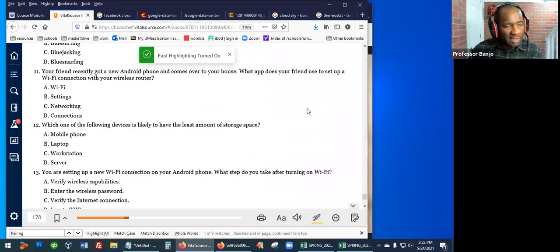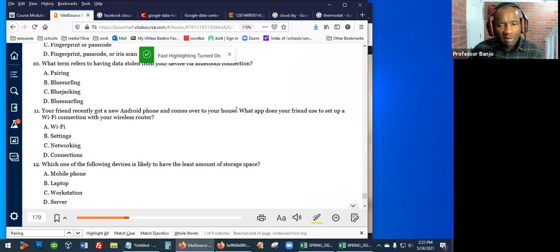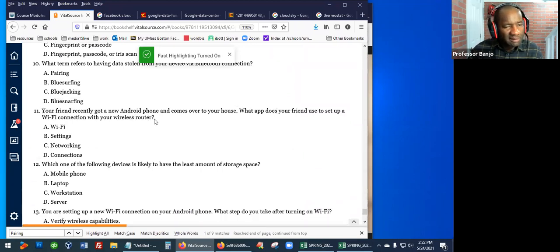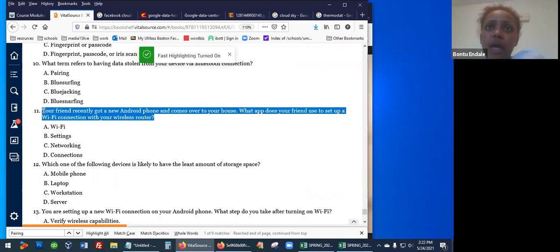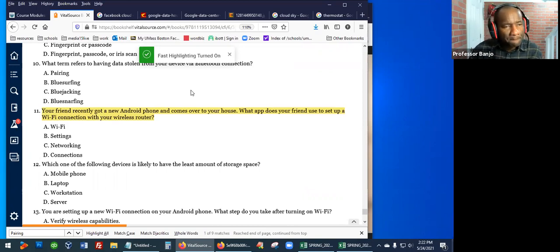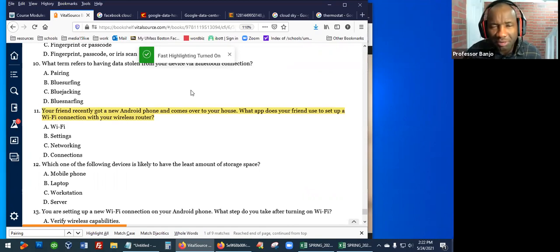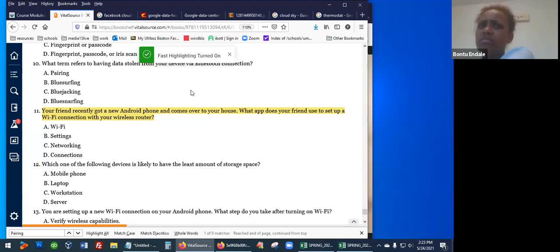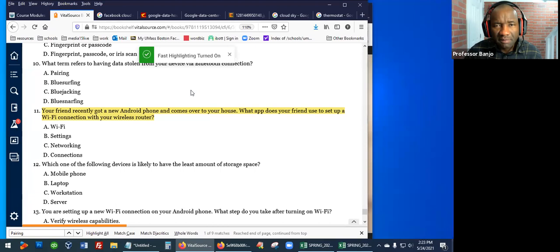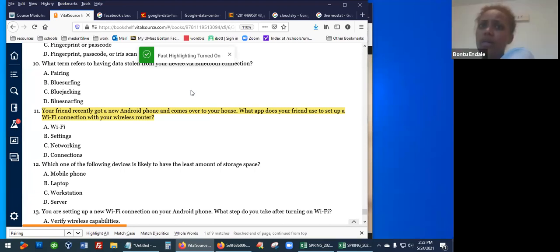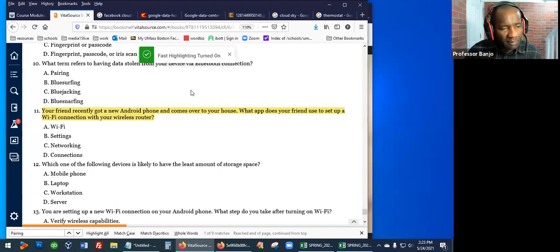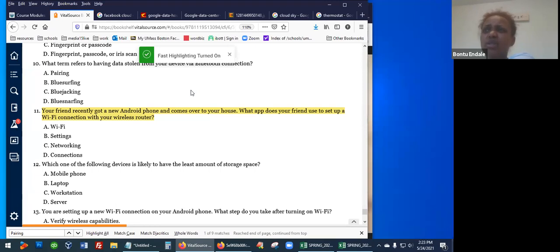All right, let's see another question here. Bantu, the next one is for you. Right here, number 11. Your friend recently got a new Android phone and comes over to your house. What does your friend use to set up a Wi-Fi connection with your wireless router? Router. Okay. I think Wi-Fi. A, B, C, or D? Router. A, B, C, or D? D? Not sure.